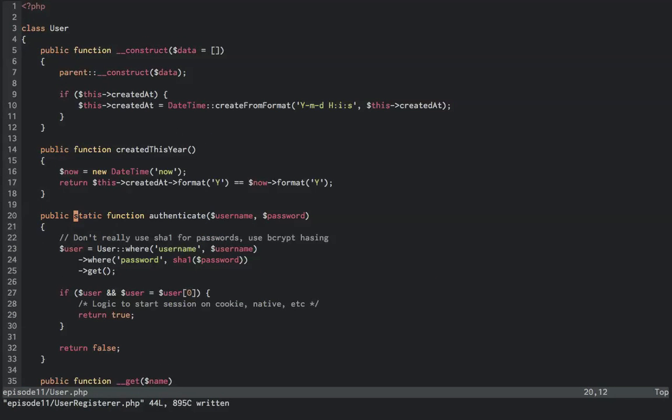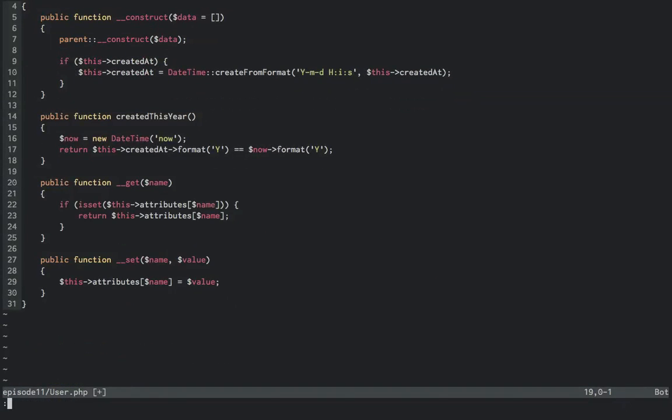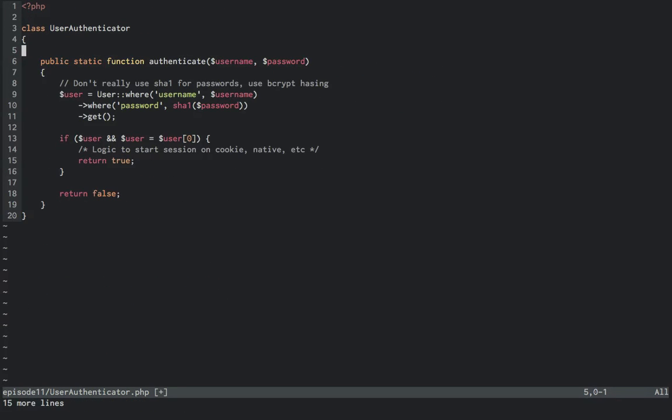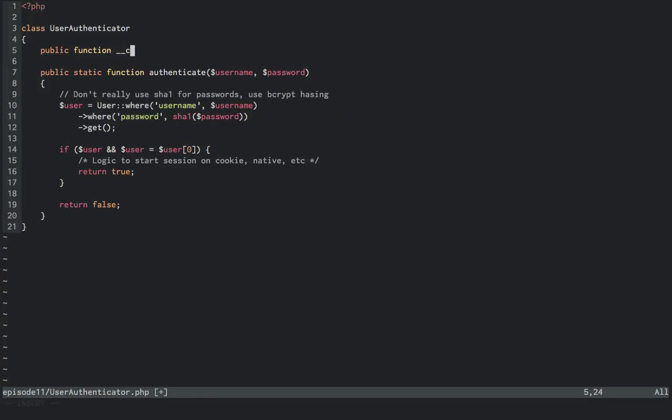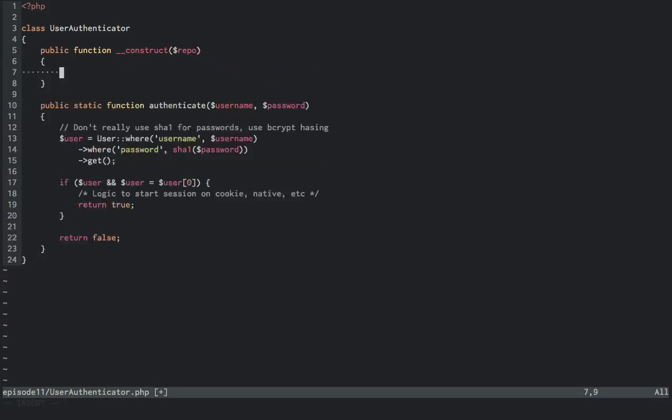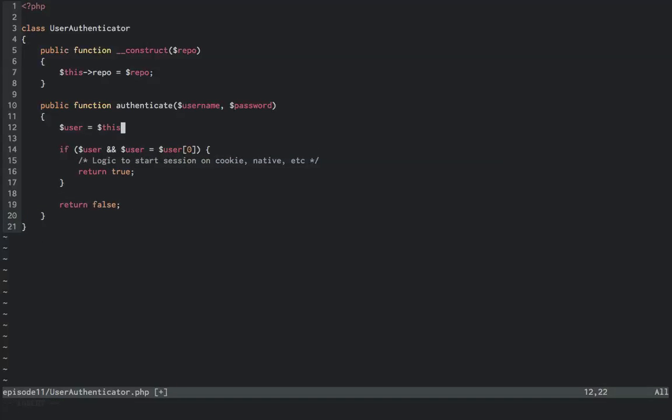Finally, we'll tackle user authentication. Let's clip out this entire last method from our user object, and then we're going to drop it into the empty user authenticator class. We'll have the constructor accept a repository as an argument, and we'll store that to this repo. Next, we'll change our user fetching implementation to this repo, find by username and password, and we'll pass in username and password. Then we'll change the conditional to only check user. And then we're all done for this class.